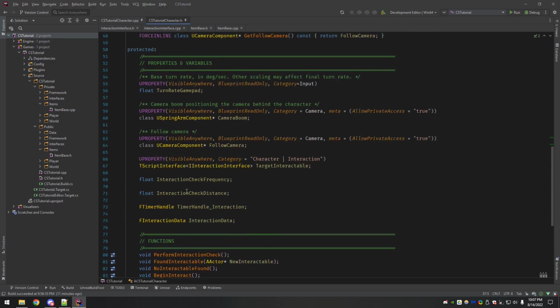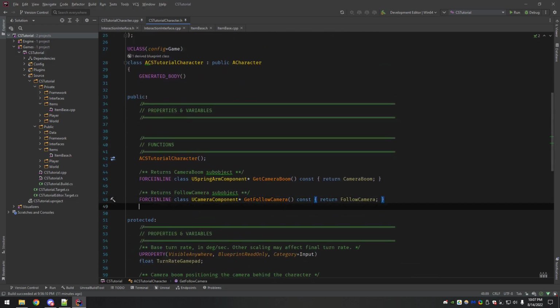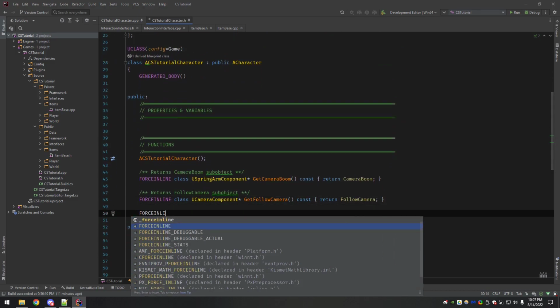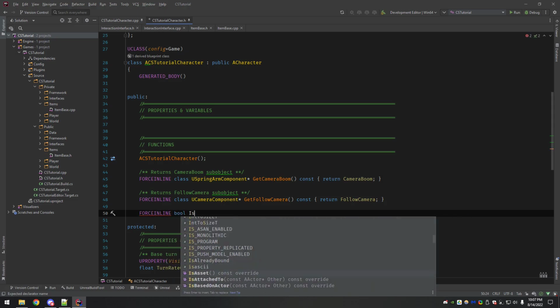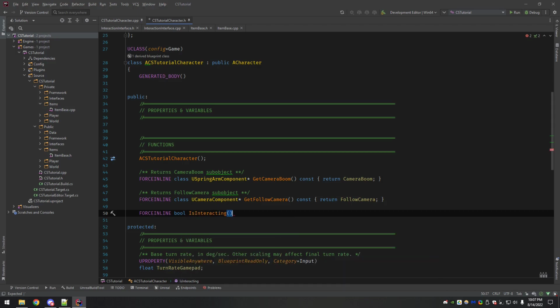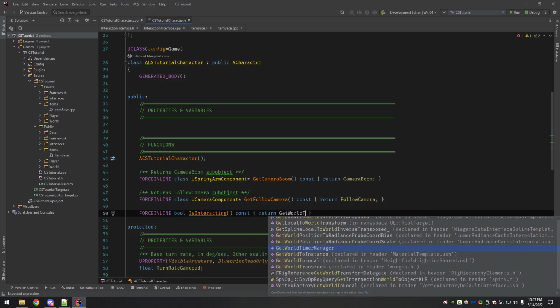This one we want to be public because other classes need to be able to get this. So it's a force inline function that returns a Boolean, and it is called is interacting. I'm sure you can guess what it's going to do: it's going to return a value based on whether or not we are currently interacting. And that value will be determined by the timer. It's const because the function itself does not need to change anything. It's essentially a read-only function. And what it's going to return is get world timer manager.